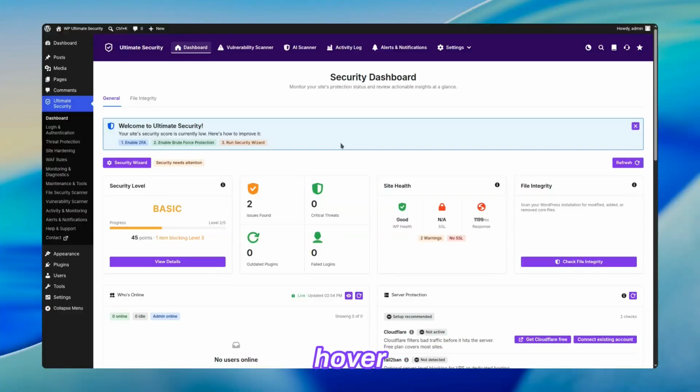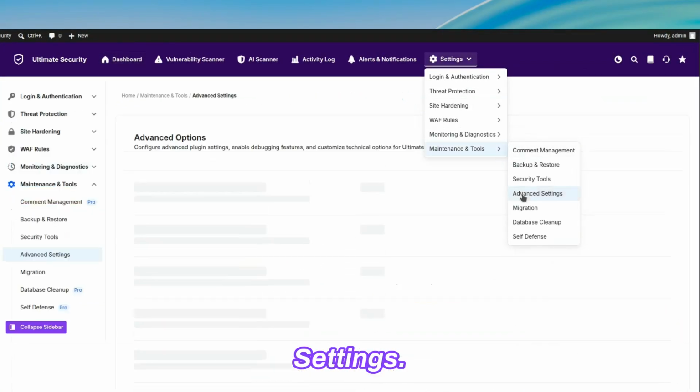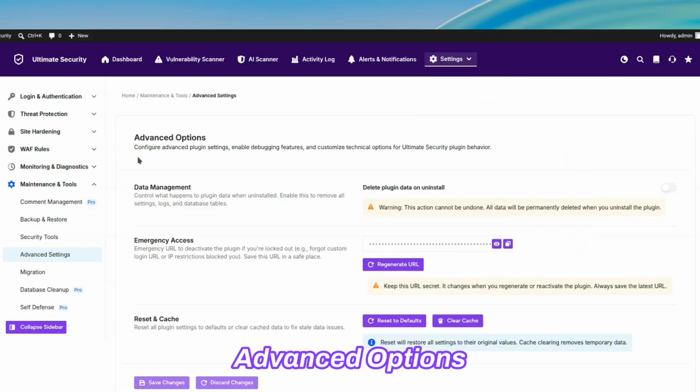To get there, hover over the settings menu at the top, then go down to Maintenance and Tools and click on Advanced Settings. This brings us to the Advanced Options page.